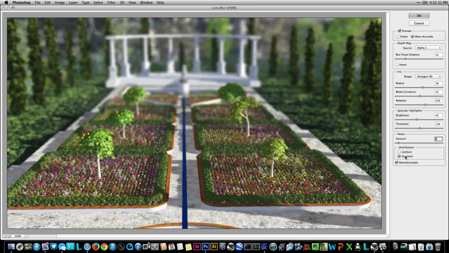And there's also uniform and Gaussian. Again, I think I usually use uniform. There's specular highlights, which is to do with the focus. It should blow some of the bright lights out. You can kind of see in the background. See that?